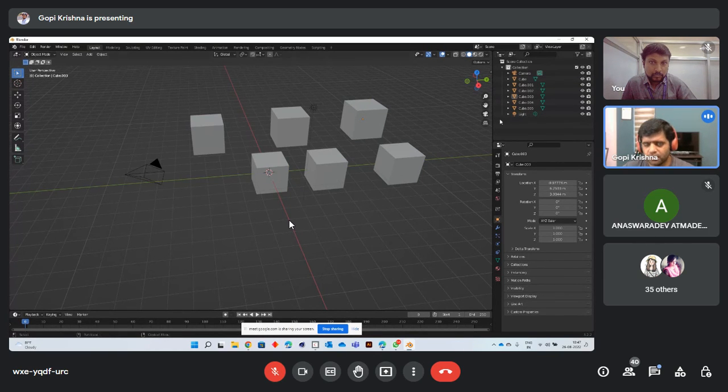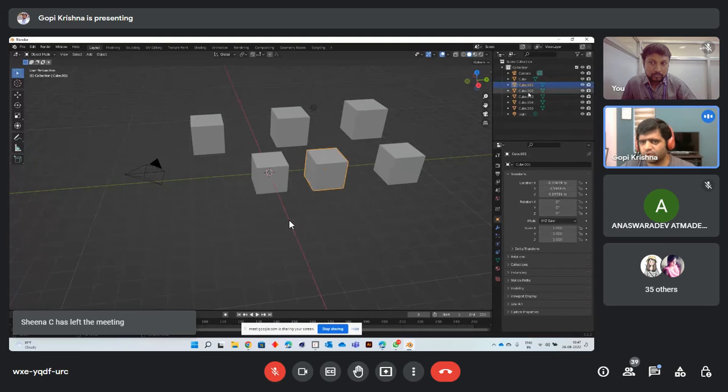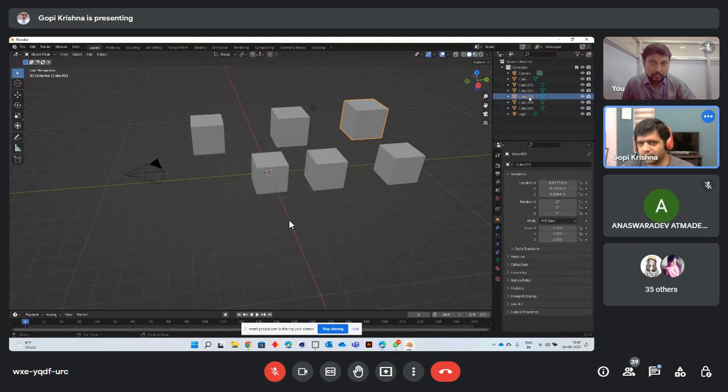So when you have 50 or 60 different items in here, it's very useful. Also you can rename it. You just double click on the name and rename it to duplicate cube. This is also very important because if you don't rename it, after a certain point of time, you won't be able to tell what is what.